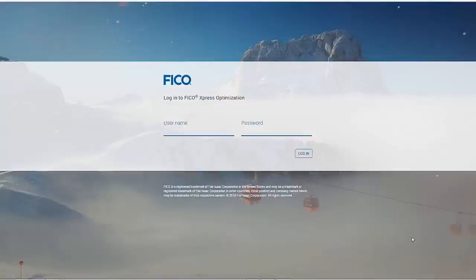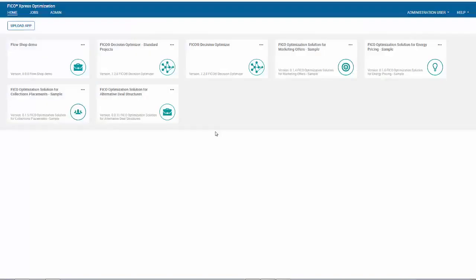Decision Optimizer is a web application with a browser-based user interface, secured by a user authentication and authorization system. In order to log in, you must know your URL to access the software through your browser, in this case Google Chrome, and your username and password. So let's take a first look at the user interface.